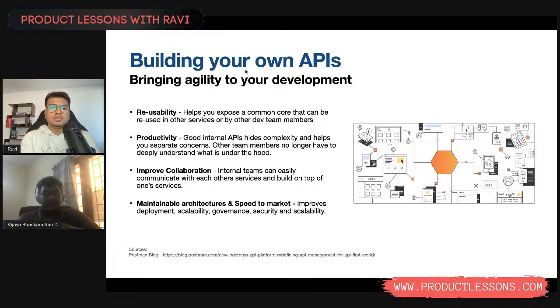So what these internal APIs have done is made sure that the microservices you're creating, the common core, can be used by other services very easily, right? And other dev team members also can leverage this. They need not build this again, or a copy of this again, when they are coming up with a new feature. So reusability becomes a core component of your development process, and it increases the productivity of the developers so much, especially if the APIs are well defined, right?